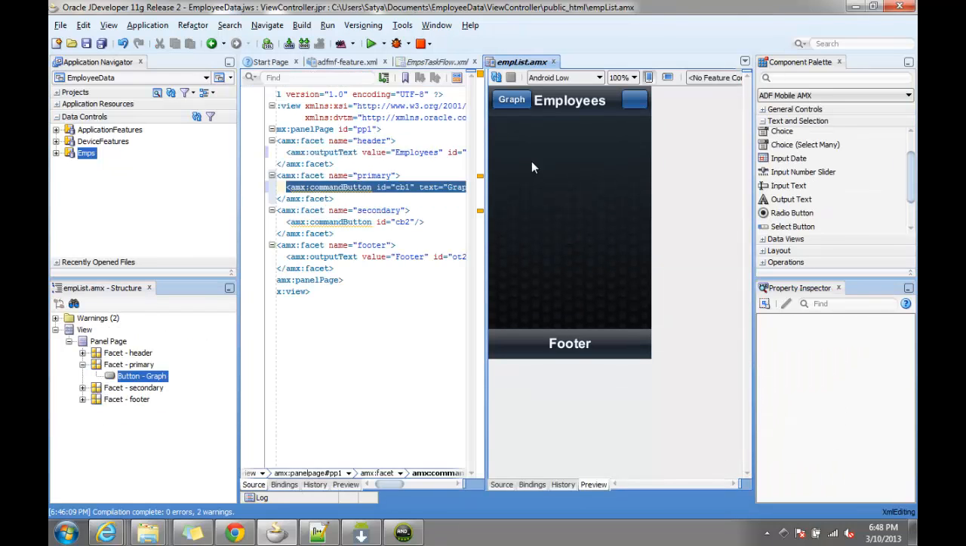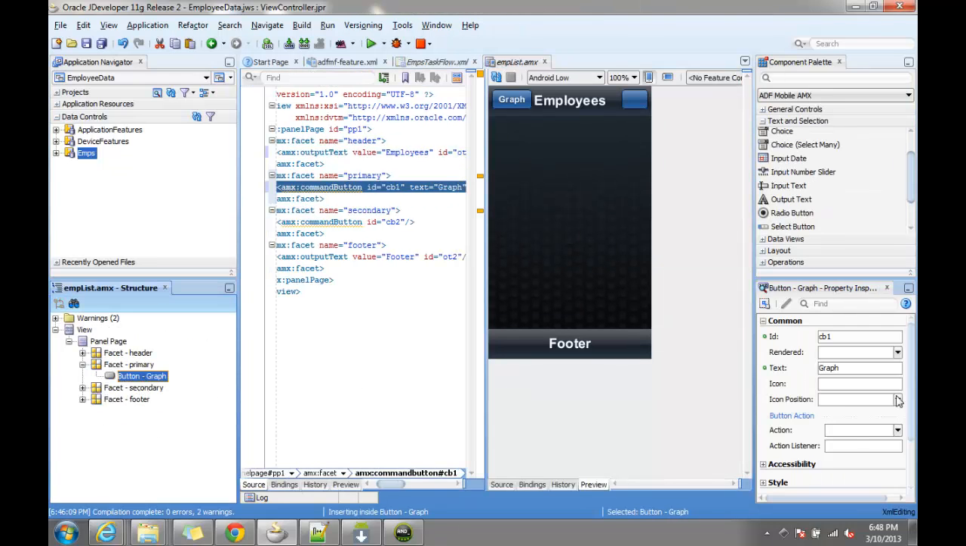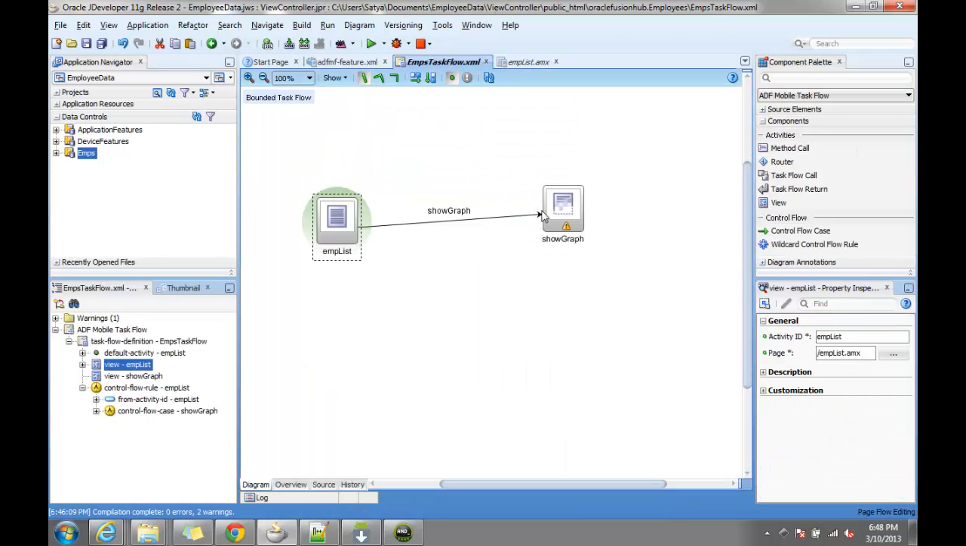How do I do that? Just go to this graph, and then in the action listener, in the action, just click on the show graph. Now when I click on this graph, the system will automatically make you go to this particular show graph page.